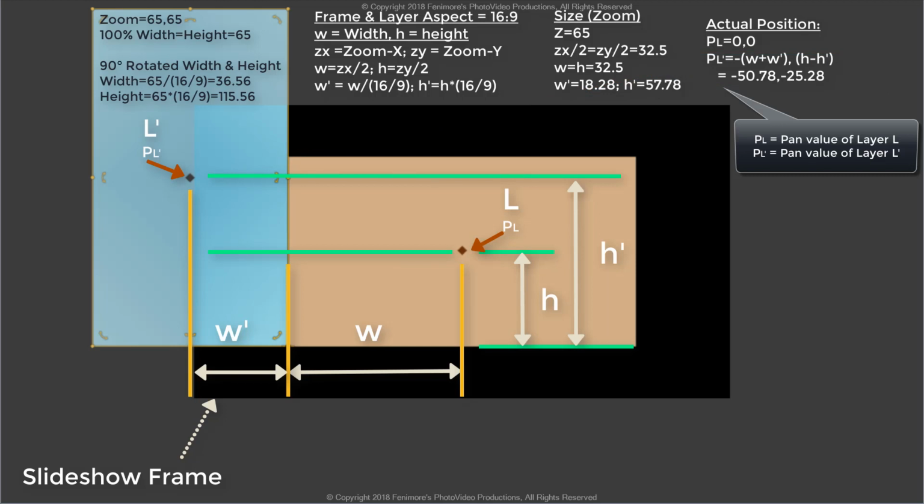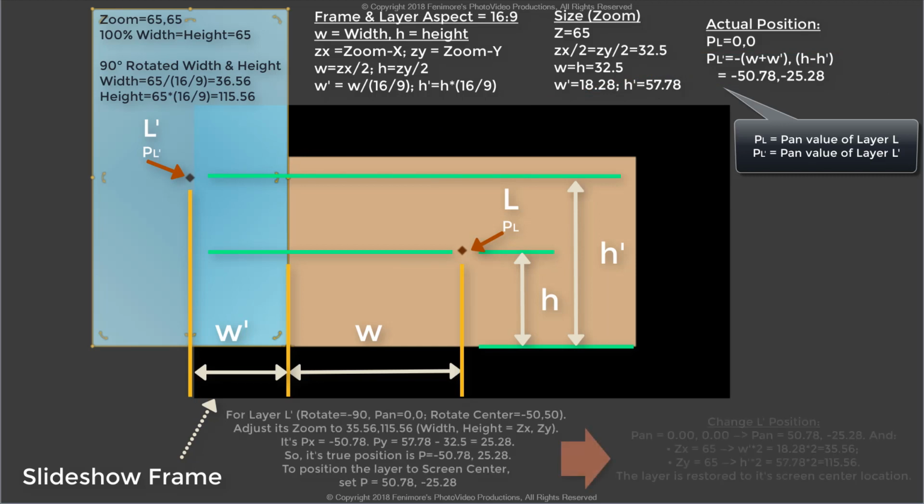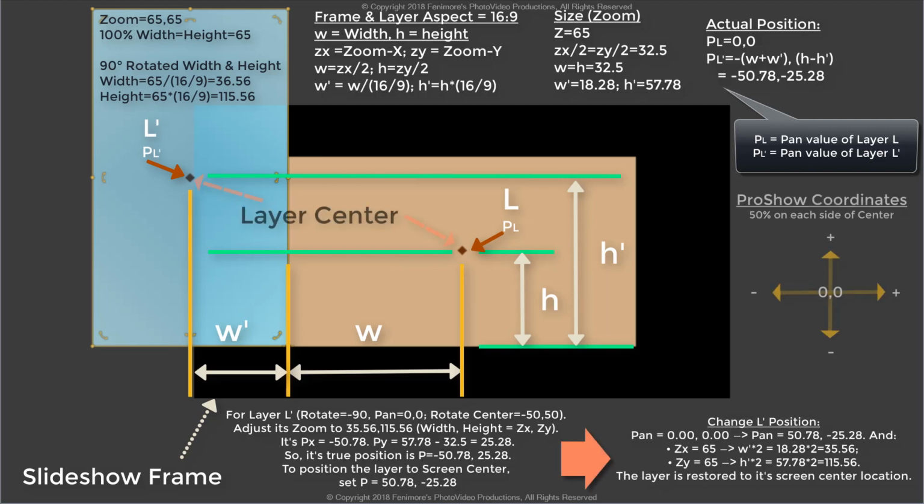Now once there, the rotated layer's zoom values are adjusted to match the unrotated layer's width and height. So the displayed values or relationships are used to obtain the unrotated and rotated layers' widths and heights, and their values are then combined to become pan values that are used to place the rotated layer back to screen center.